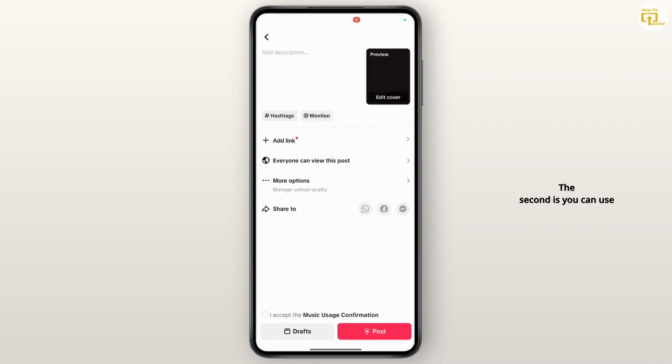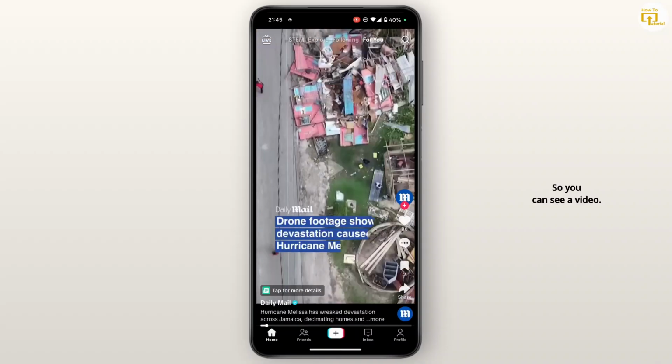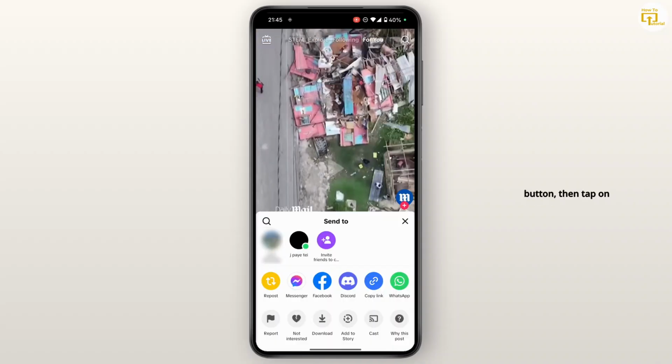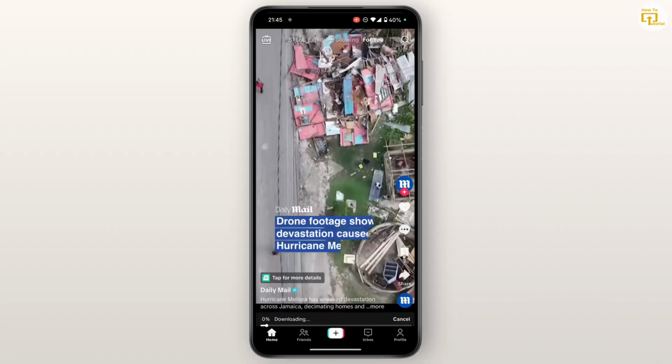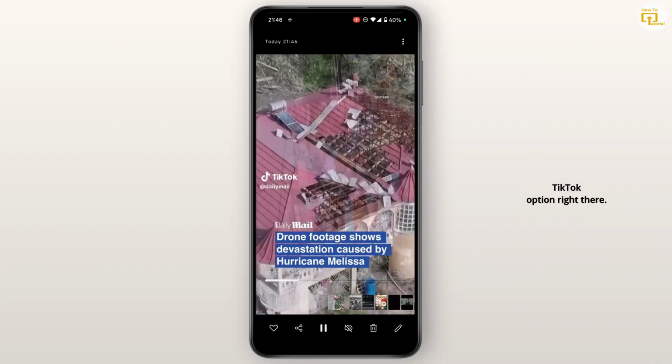The second is you can use a video from anyone else. So let's say that you want to download a video from someone else. So you can see a video, you can download it, tap on the share button, then tap on the download button. After you tap on download, the video should start downloading. After you open it up from your gallery, you will find the TikTok option right there.